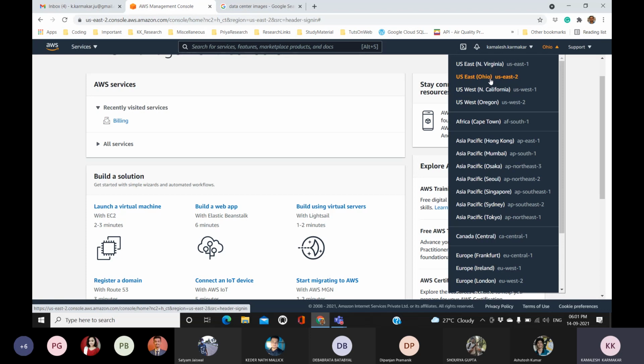Within this region, multiple clusters can be there. In one cluster, physical machines are managed. We have discussed clusters earlier. If we have homogeneous physical machines, combining their resources, we can form a cluster. Multiple such clusters can be combined in one region, and as a whole it is treated as a data center. Now I have chosen US East 2.